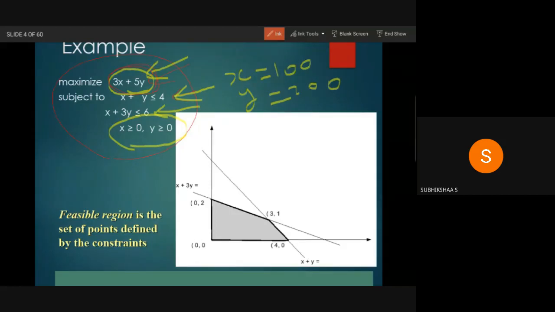The non-negativity constraint is satisfied here for x and y values 100 and 200. Non-negativity constraint means x and y are both greater than or equal to 0. That constraint is satisfied, but all the constraints must be satisfied. So the first two constraints are not satisfied for the given x and y values. So we cannot substitute x is equal to 100 and y is equal to 200 in this way. It is not possible.